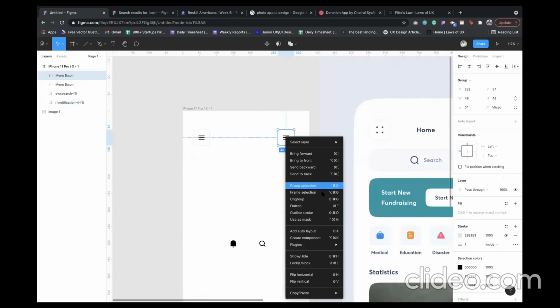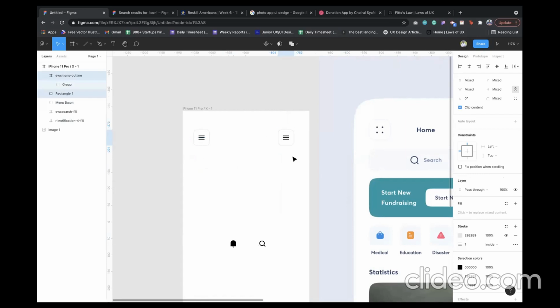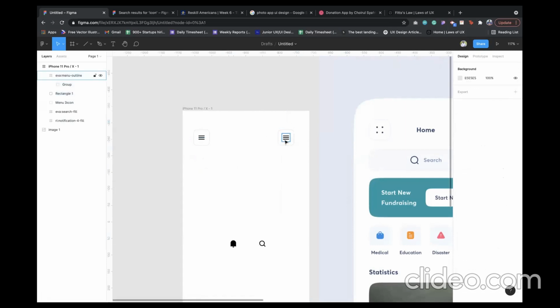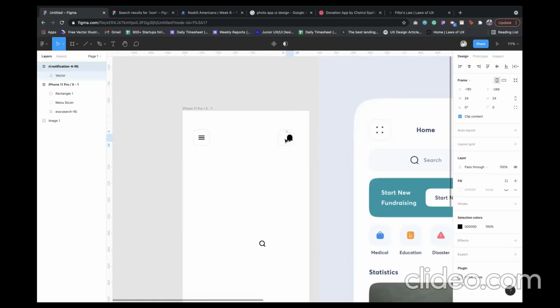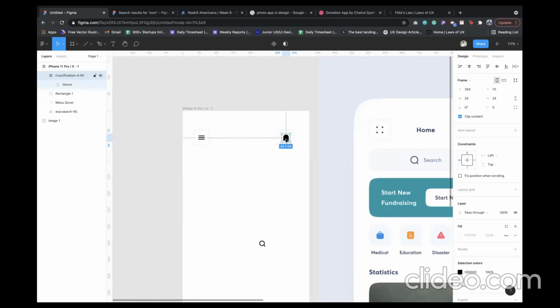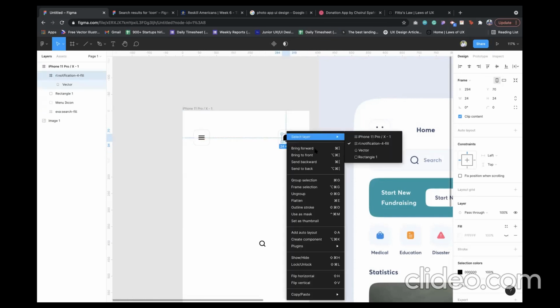we have group selection, we have ungroup, right? So Control Shift G is the shortcut, or if you click on group, they are ungrouped, and we can delete this, we don't need it. Select this and move it in. So let me move it on top. If it's at the back, you can right click and say bring forward or bring to front.